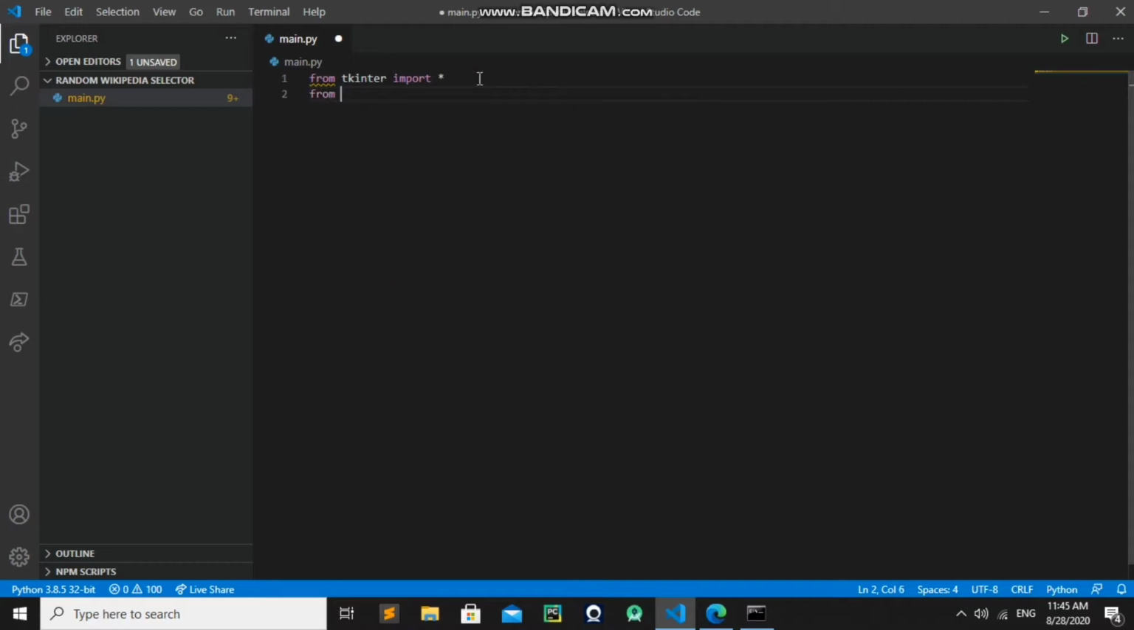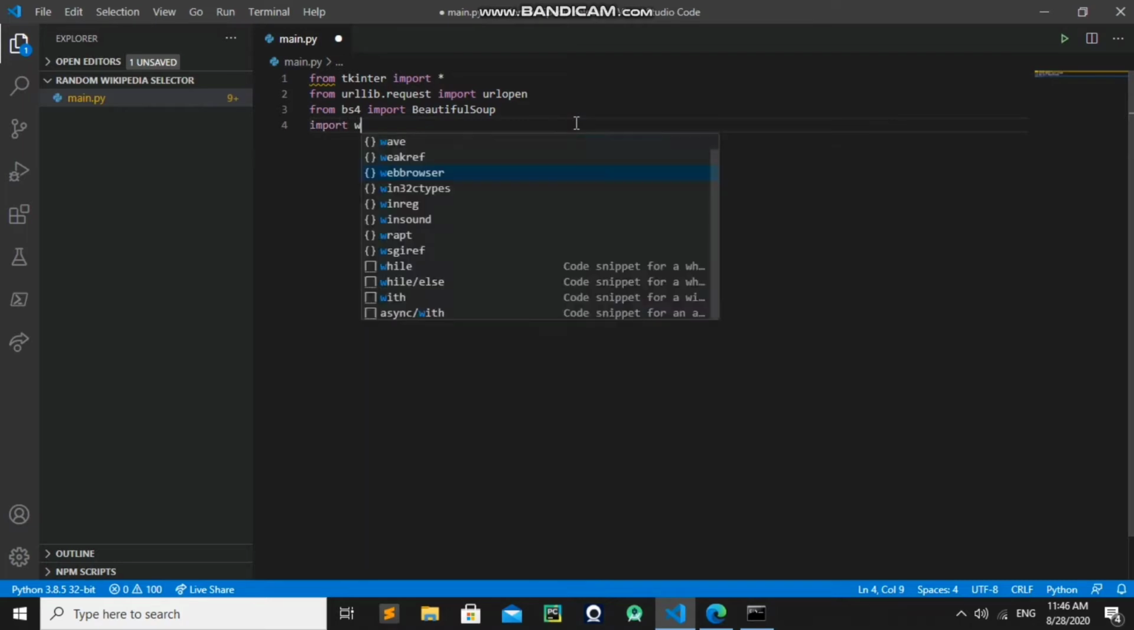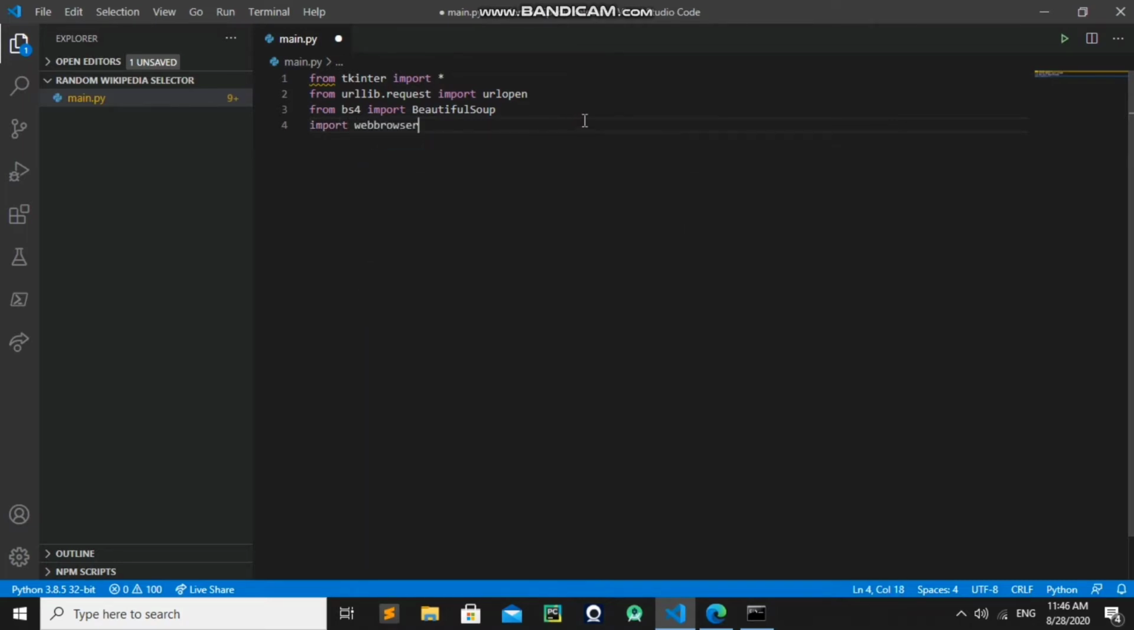So now I'm gonna say from urllib.request I want to import urlopen. And from bs4, I want to import BeautifulSoup, this one, and finally I want to import webbrowser.